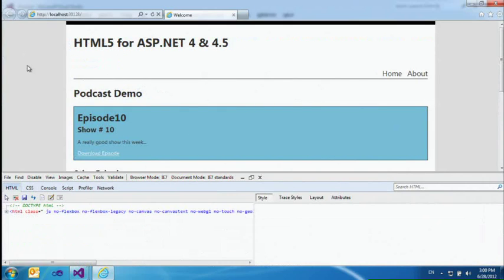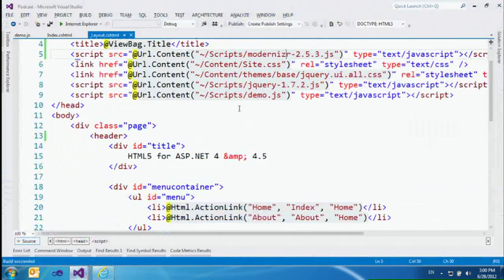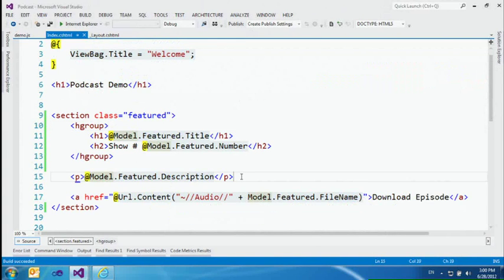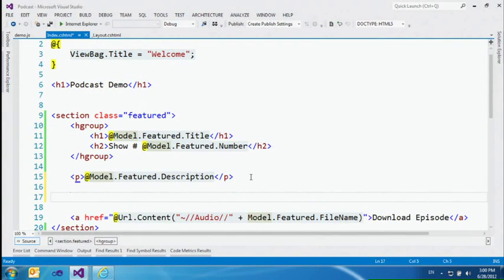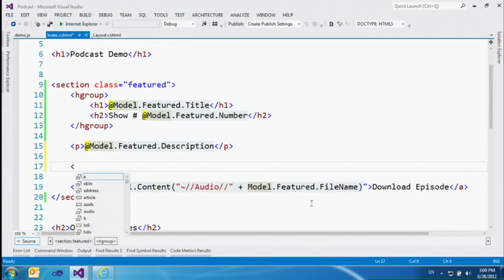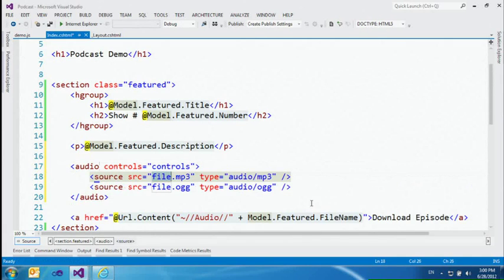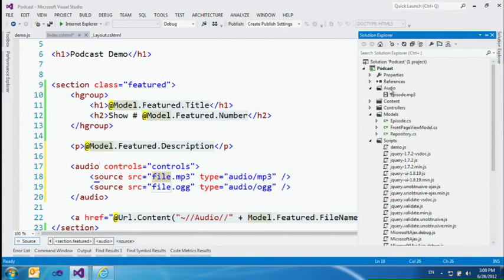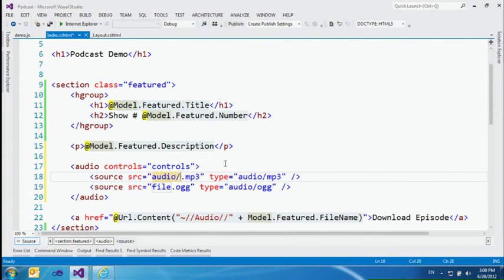All right. Well, it is a podcast, so I think we should add some audio. And we have a nice new HTML5 snippets ready to go here. And I do have an audio file right here. So let me just fill in audio episode.